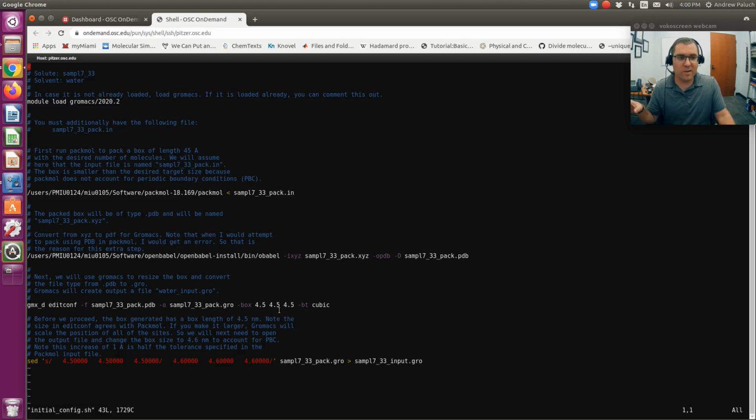Now for the edge lengths here, okay, this is very important. This is going to be the same dimensions as the box that I packed in Packmol. So this needs to be the same dimensions as the box I packed in Packmol. Okay, cool. And so then the result of this will be a cubic box in Gromacs format that's identical to that box that Packmol packed.